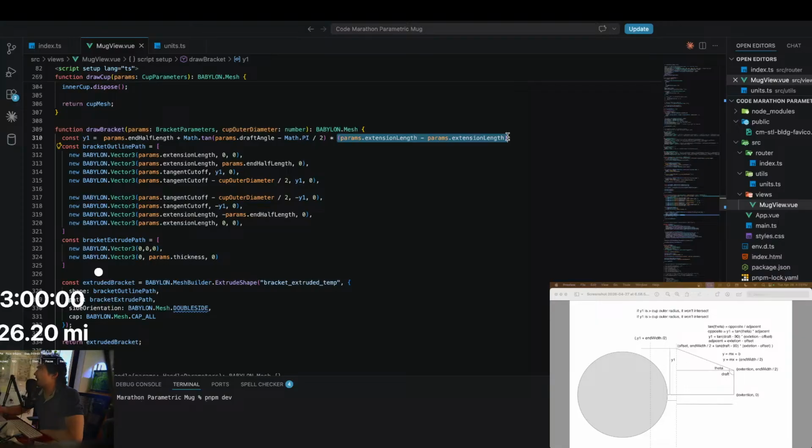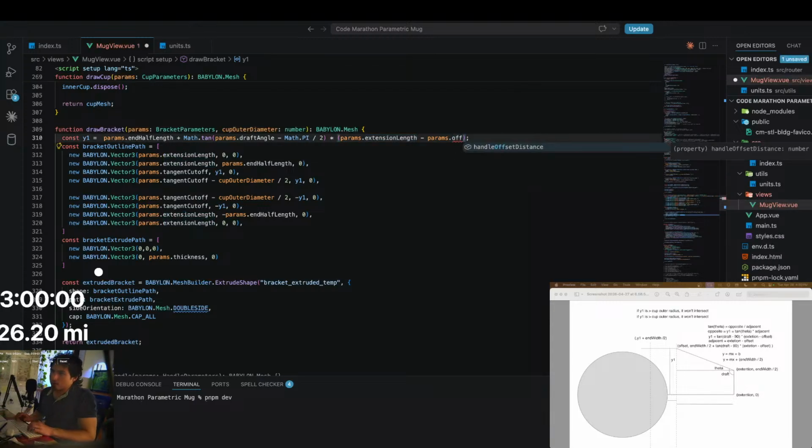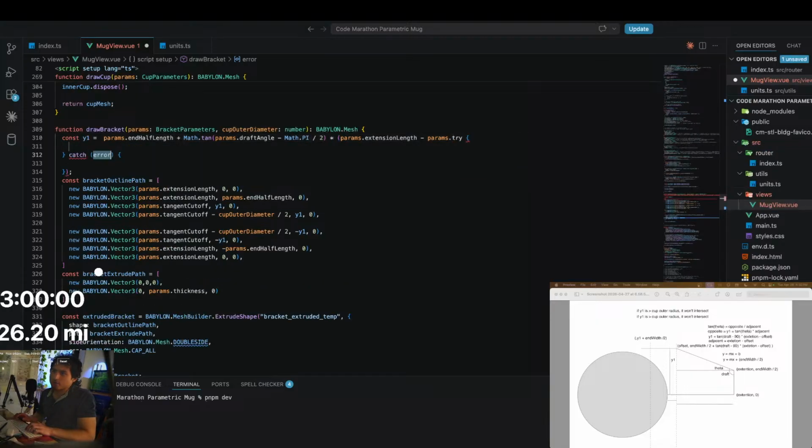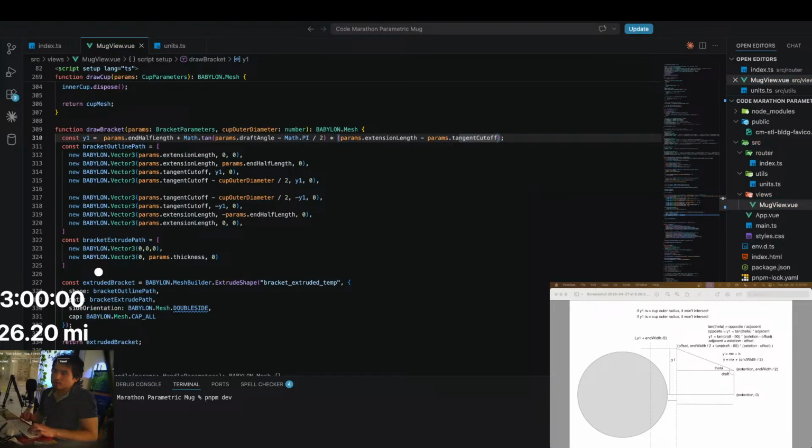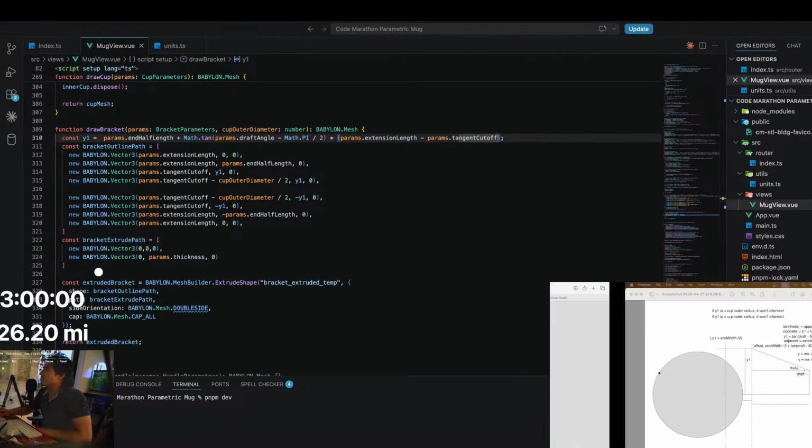It should be extension minus the cutoff, right? Because we want the opposite. It's tan theta is opposite over adjacent. So if you want the opposite, we want tan theta times the adjacent. And this adjacent length is the extension length minus the offset. So this should be params dot not handle offset distance, params dot tangent cutoff. Now let's see what happens.